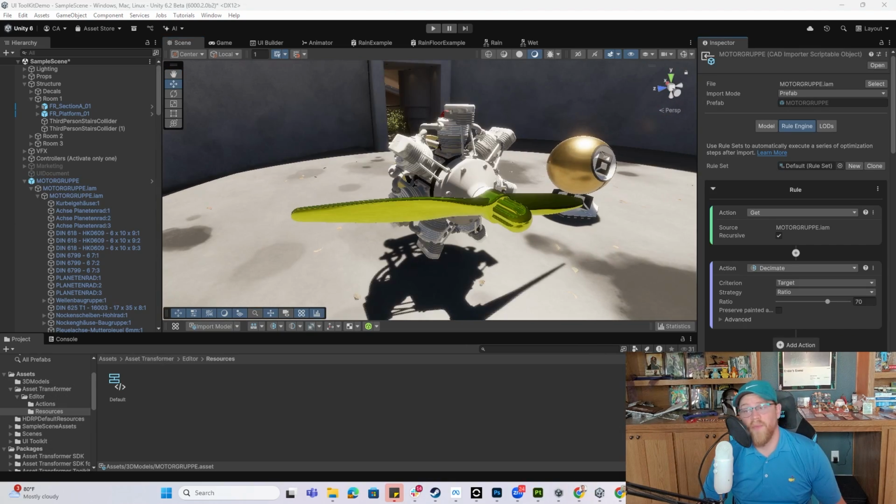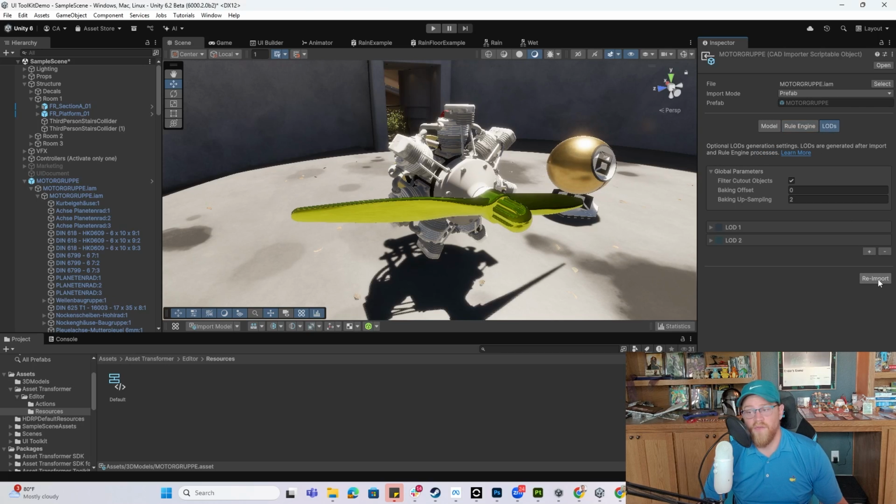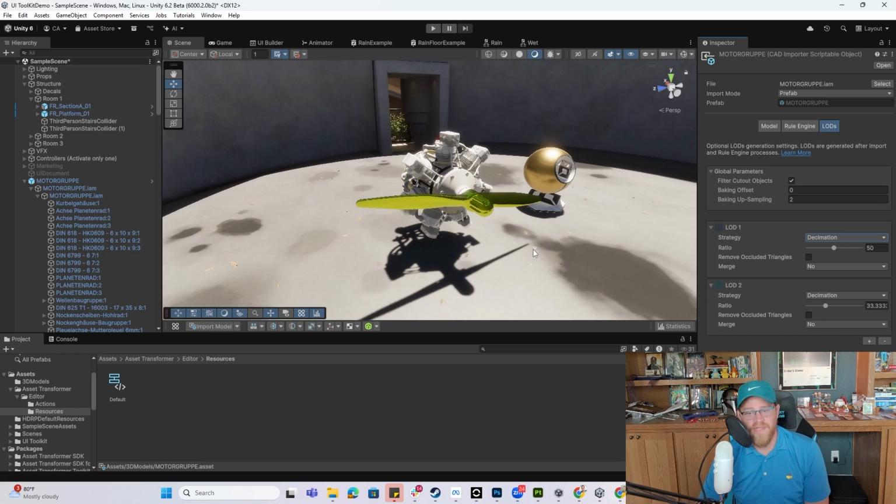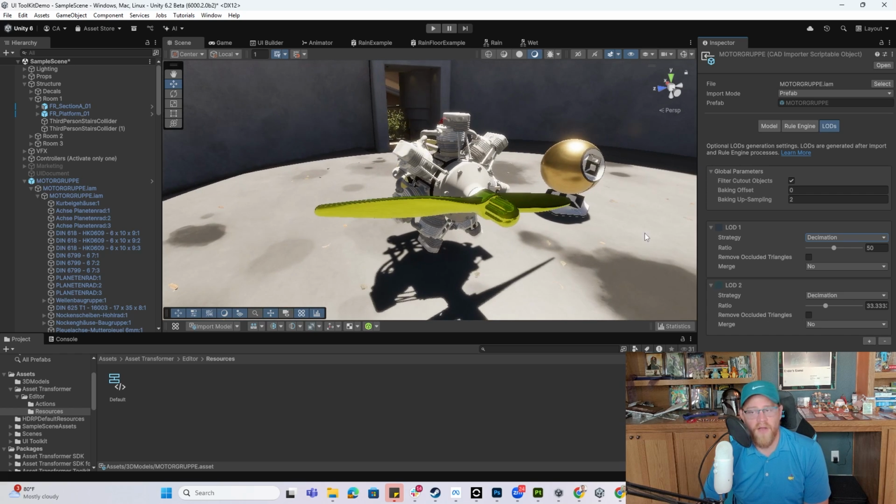We can also from here go into the LODs and start to generate through re-importing this asset with LODs with different levels of decimation, or we can even create impostors from here as well. So what we could do is set up 3 or 4 LOD levels, and as the camera zooms in and out, it can automatically handle that transition for us.